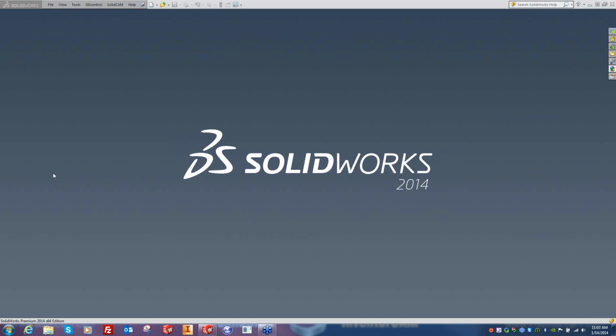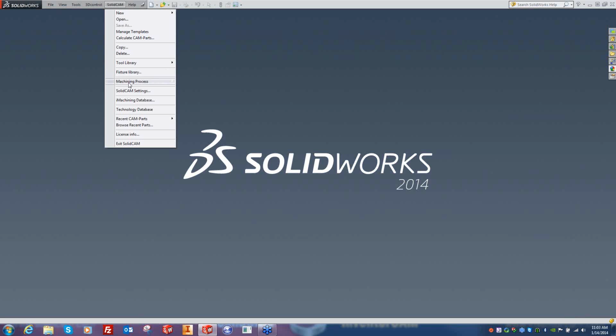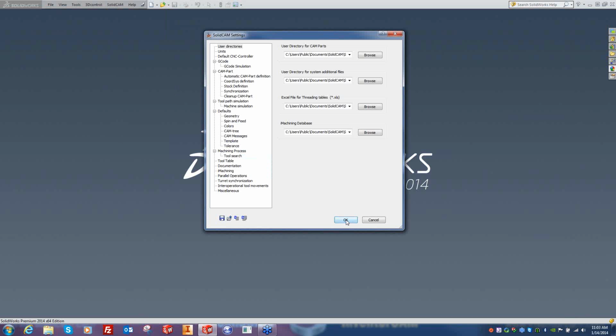Okay, so let's go ahead and get started. I'm going to come into SolidCAM and go to SolidCAM Settings. Now, I've reset all of mine to standard default settings. I just hit Reset All pages. So we're going to go through quite a few of these so that you can get set up to work per your environment.